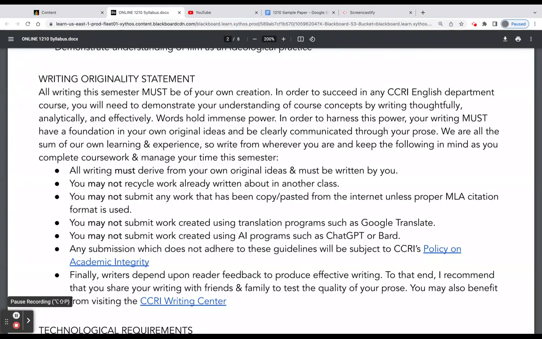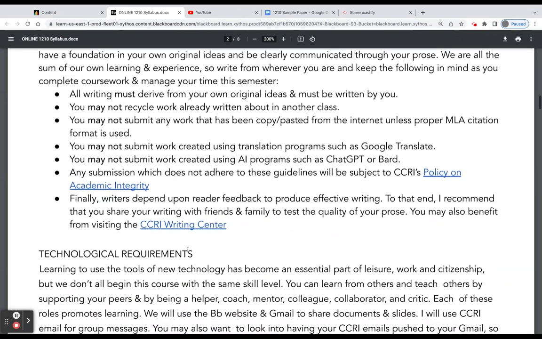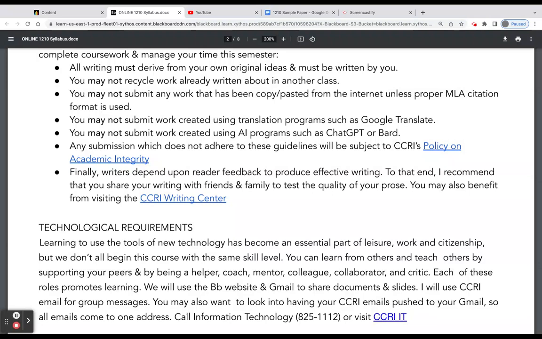All writing must derive from your own original ideas and must be written by you. You may not recycle work already written about in another class. You may not submit any work that has been copied or pasted from the internet unless proper MLA citation is used. You may not submit work created using translation programs such as Google Translate. You may not submit work created using AI programs or chatbots such as ChatGPT or Bard. Any submission which does not adhere to these guidelines will be subject to CCRI's policy on academic integrity.